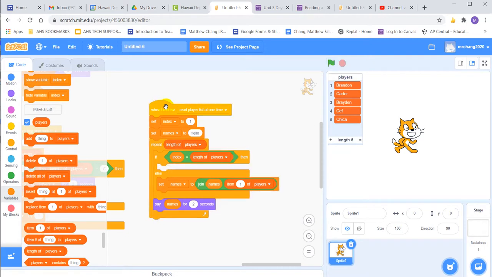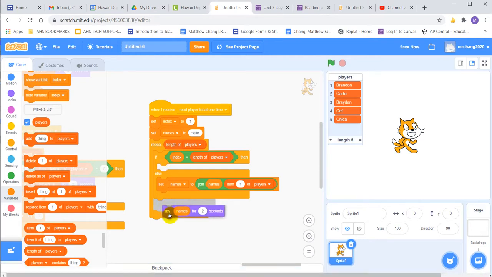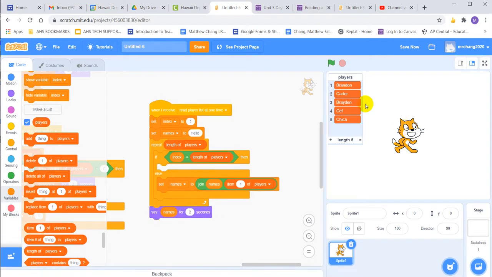Okay, so now we're seeing how this code works. Now that we have seen how this code works, what we can do is put this underneath. So we know how it works. If we just want to display the final output, which would be the last thing that we saw, if I were to just click it, it should say hello Brandon, Brandon, Brandon, Brandon, Brandon.